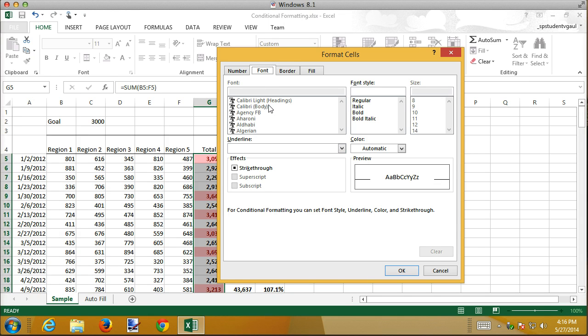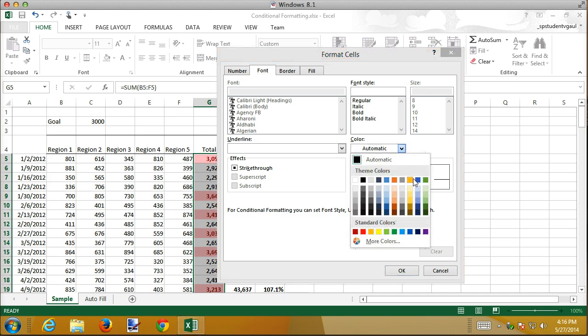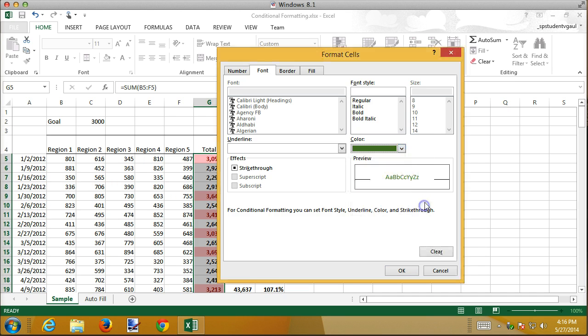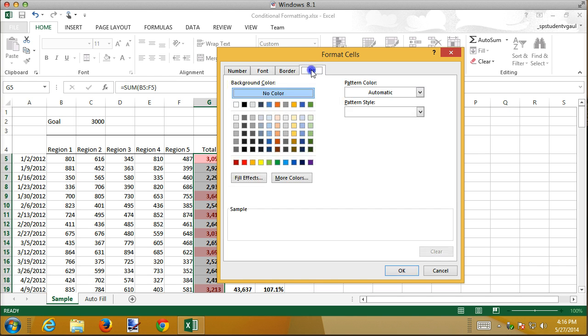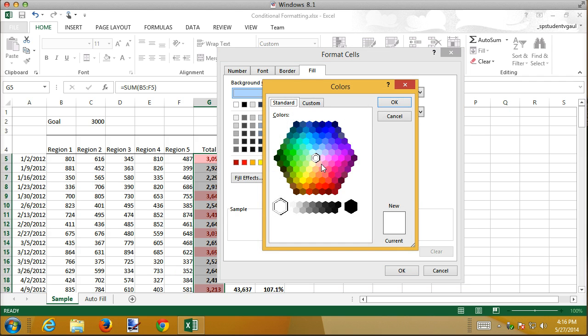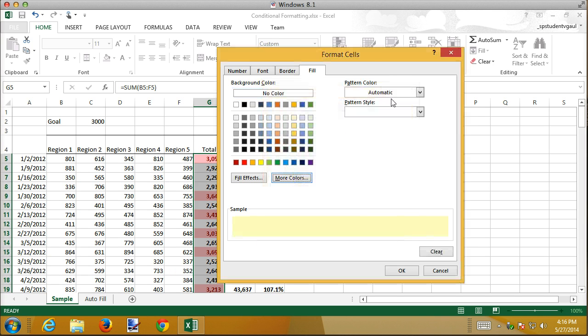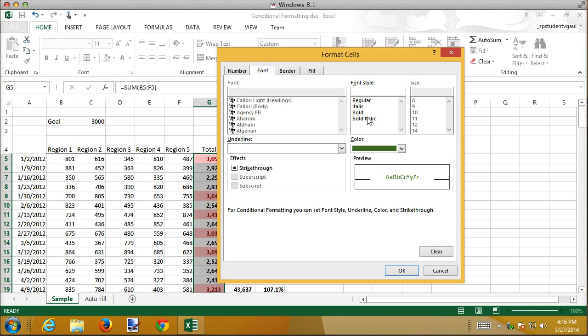I'm sorry, no OK. And I don't want to change the font, but I do want to change the font color. I'm going to make it a darkish green. And I want to change the background if it lets me. There's the fill. I want to use kind of a softer yellow. That's beige. Let's do some more colors here. And there's a nice soft yellow, that shade. Click on OK. And finally, under font, I want to make sure it's bold.